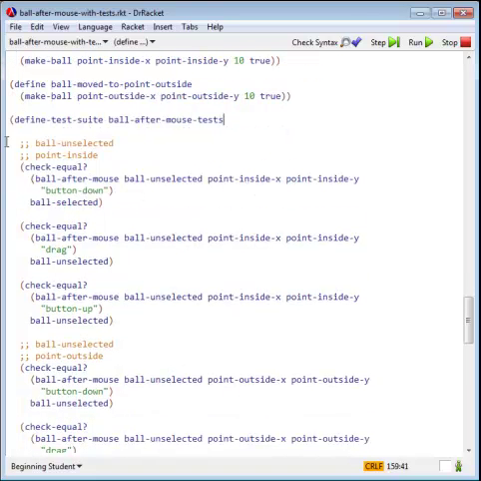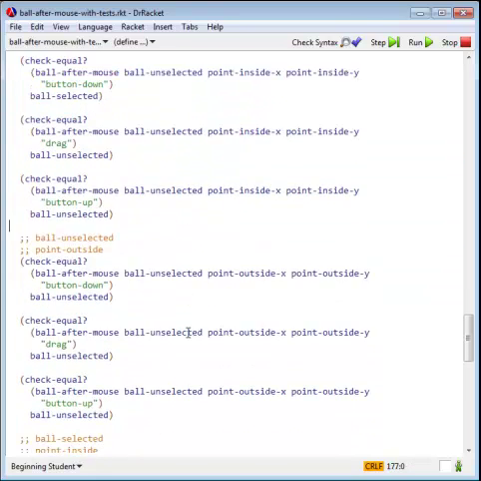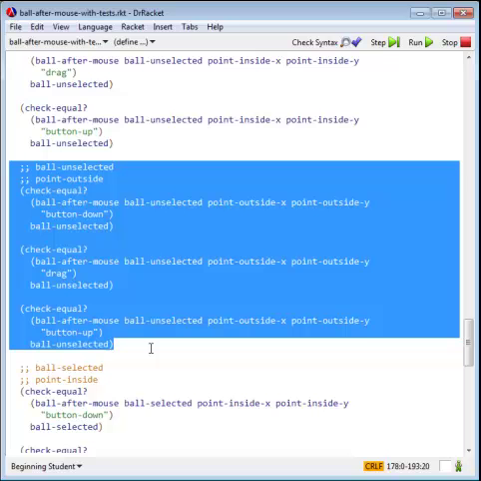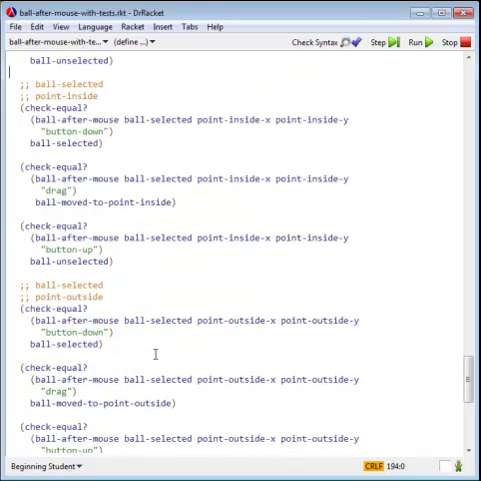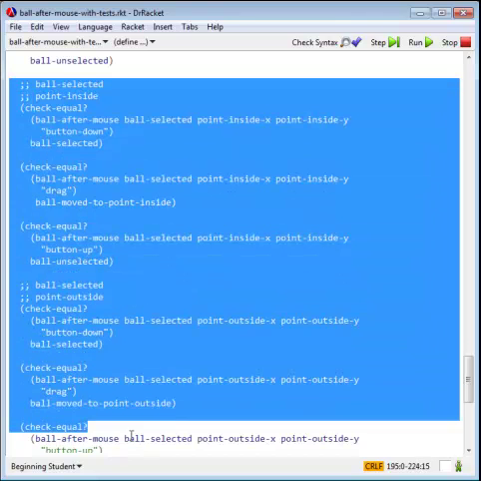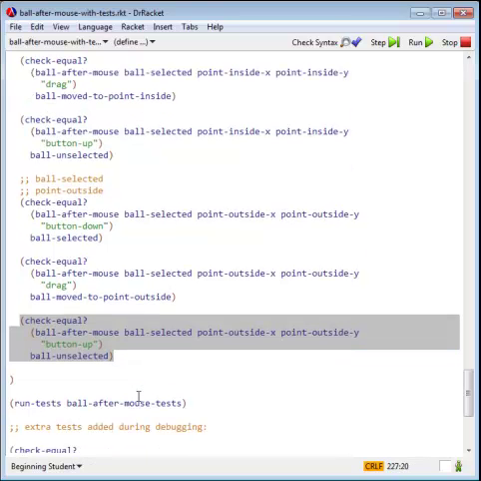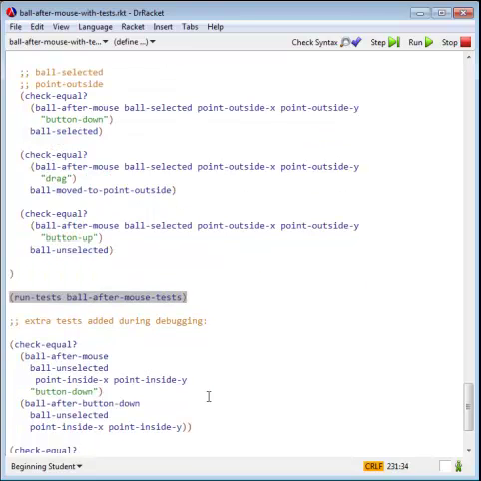First, we have three tests for ball unselected point inside. Next, we have three tests for ball unselected point outside. Then we have six tests similarly arranged for ball selected. Last, we use run tests to run our test suite. Below here are some additional tests that we added during debugging. We'll talk about those later.